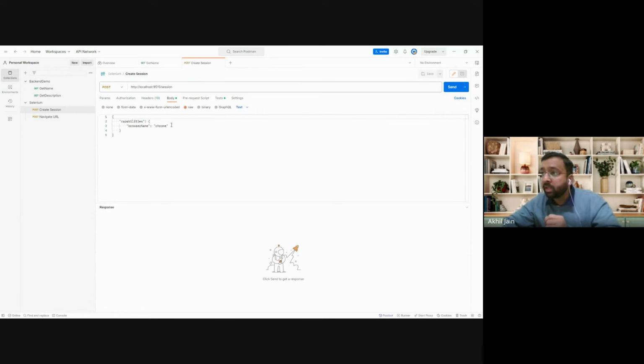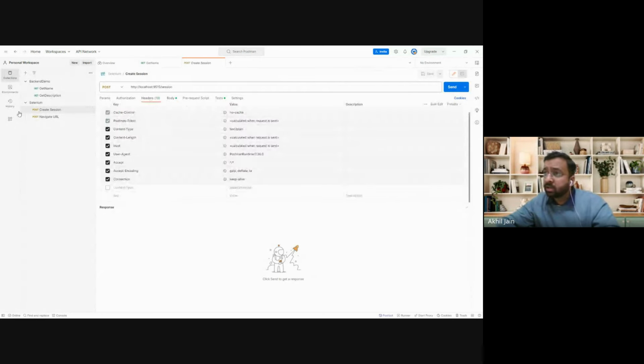I'm providing the capabilities. Remember, when you create the session, I mean the instance of the Chrome server, or let's say you use grids, you provide capabilities, you provide Chrome options. This is that part. We are telling that we need to run with this browser. Now, what next? Let's see the next thing.